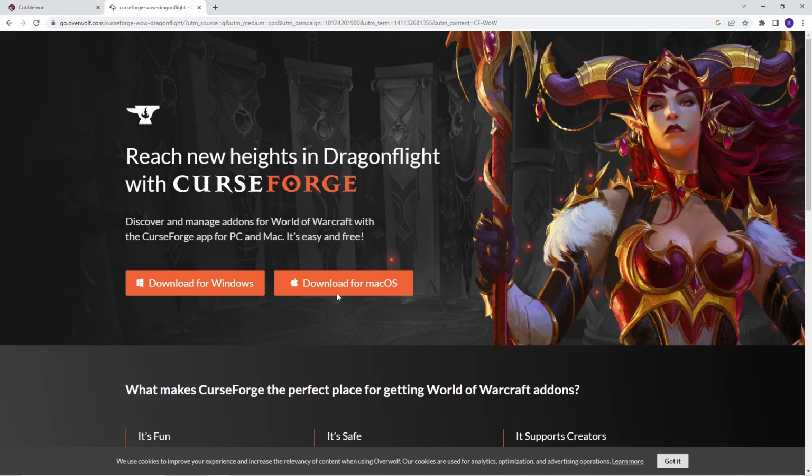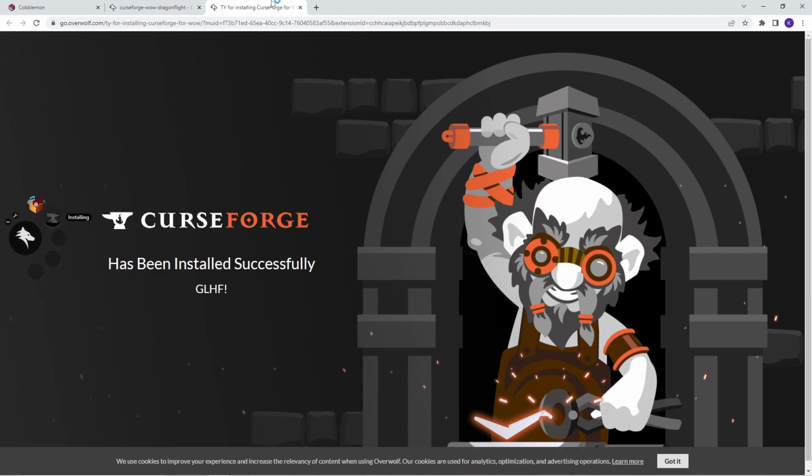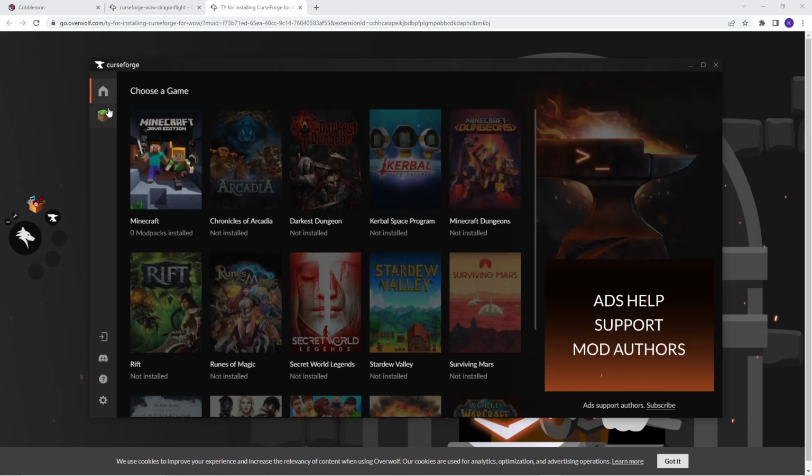You'll need to use CurseForge first and click the download button for your device. And because I'm on Windows, I'm going to download for Windows. You'll then need to open the download screen and you should come to this screen here. Just skip the intro as it isn't relevant to playing Cobblemon. And just keep this open on the side or minimize it and we'll come back to it later.